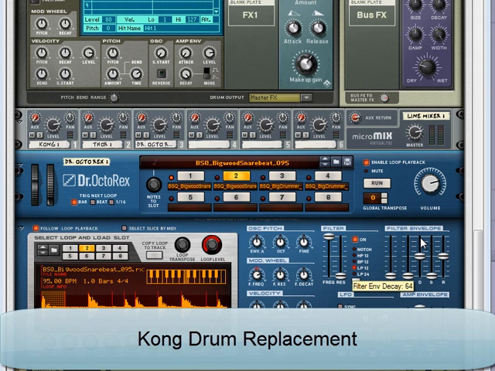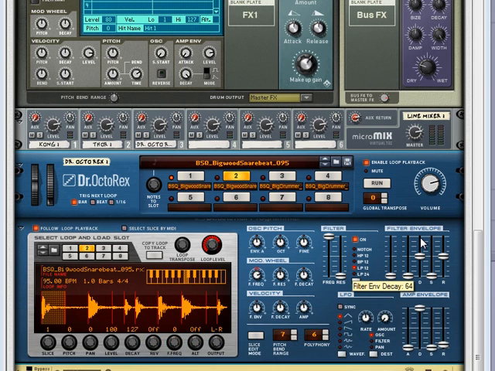All right, so I've got one more section on Kong for you here, and it also uses the Dr. Octorex, and what it's about is drum replacement. So what if you listen to a drum loop and there's one aspect of it that you don't like that much and you'd like to replace it with something else, maybe a synth drum from the Kong drum designer? So we're going to tackle that problem, and to start out with, we're going to listen to this loop from the factory library.